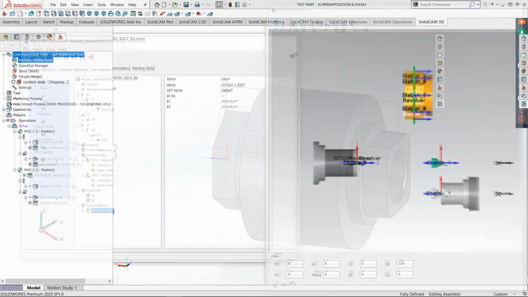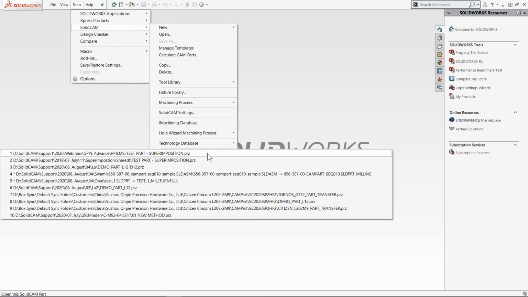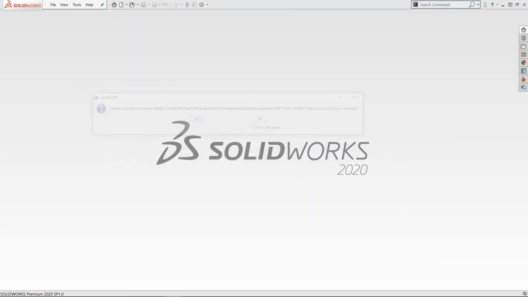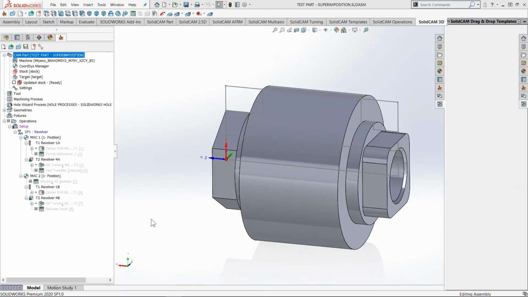I'll just save and exit. And now I'll try to unsuppress those operations. What you can note is that once you change the axis pattern or anything in the channel synchronization, anything in channel, sorry, you can see that SolidCam will actually close the CAM part. Now, closing the CAM part means that something has to be recalculated again. In that case, you just need to reopen it, okay? This is pretty normal behavior, okay?